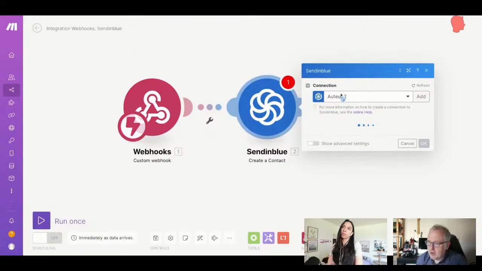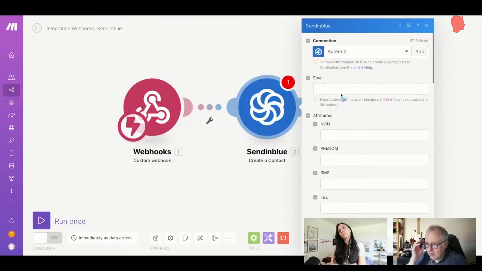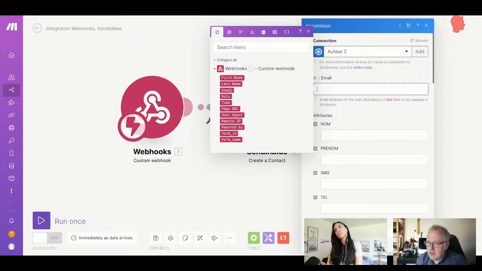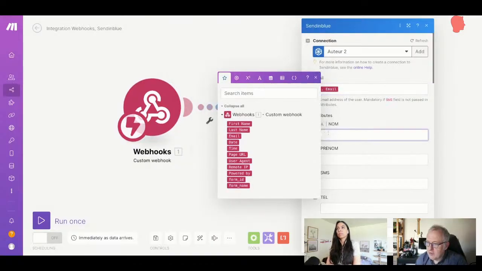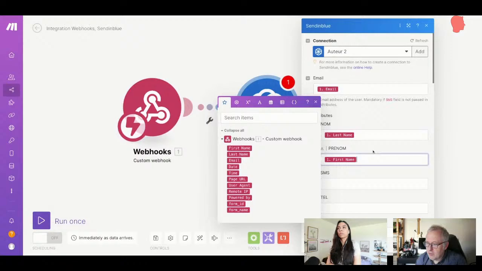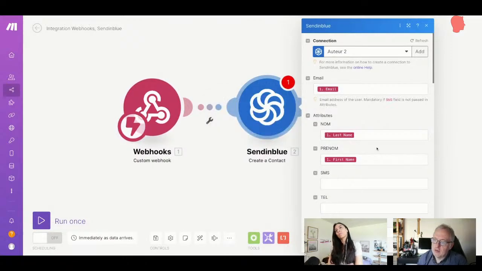So I've got already a connection. That's fine. So it's asking me for the email. You see, I've got the email. But here, as you can see, I've got some other stuff. I've got first name and last name because it was in the data. So it's in French here, but name is last name, first name is first name. So now I can add those pieces of data, choose a list at the bottom. I've got my list, and then do OK, finished.